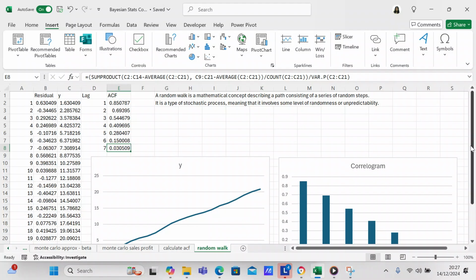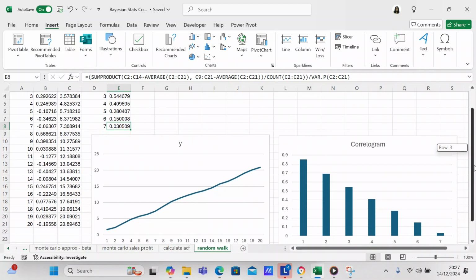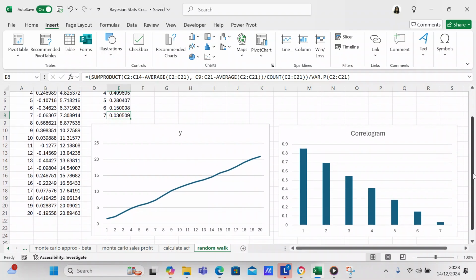And then what I did after I calculated my lags was I calculated Y, which is your prediction, and you notice that Y makes a linear chart. And let's see what we've got here. So Y is a linear.